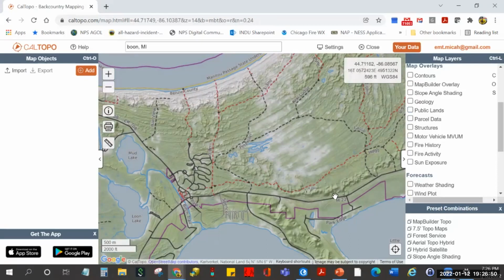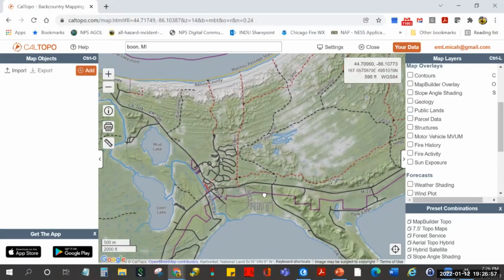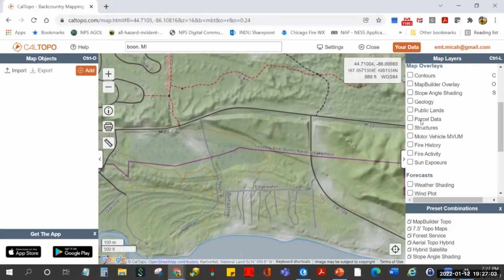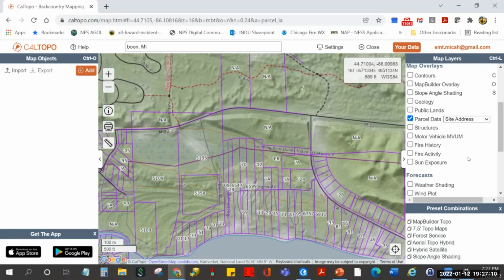Now, this, I think, Jan, I think you asked about this earlier, a little bit about addresses and whatnot. So I'm going to zoom in. I happen to know this area a little bit. The next box that I can click underneath public lands is called parcel data. I'm going to click that, and we start getting all of these purple lines. All of your data on parcels you own, pieces, legal descriptions of property, all that stuff is up in the cloud. And now we have it on our map.